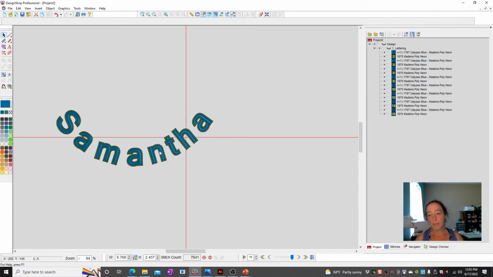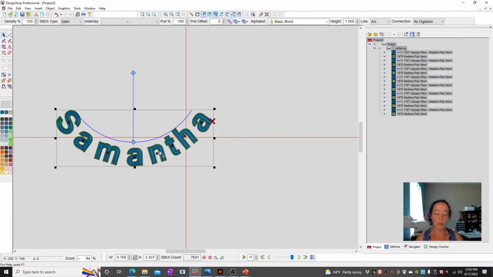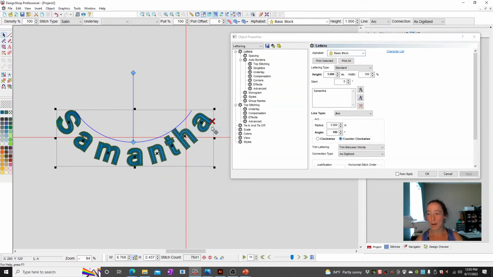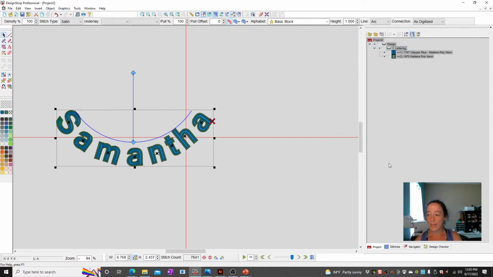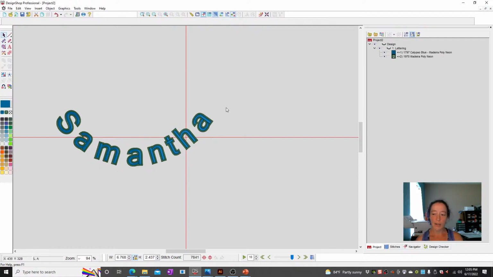Okay. But let's say it's a short thing, 2 or 3 letters. You're confident that you've got it hooped well, you've got good stabilizer, all the good stuff. From there, you can go to properties, go into the borders, and then say stitch borders last. Like I said, I don't personally recommend doing it this way. I find you get better results outlining as you go, but if that's what you want to do, you can make it automatically do the name and then all the borders.